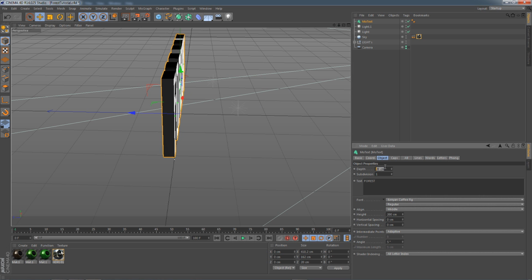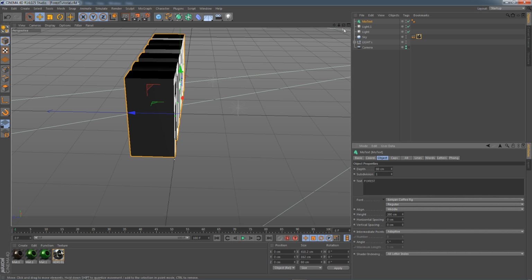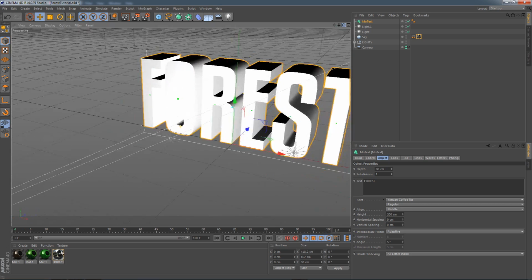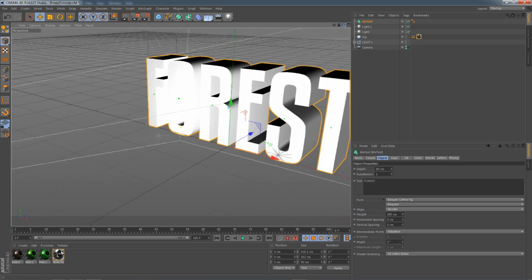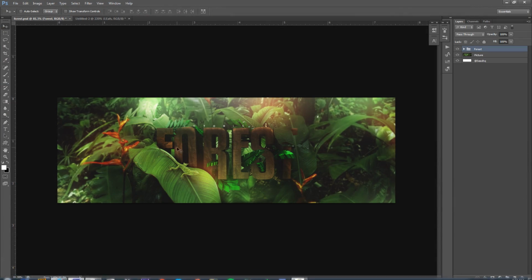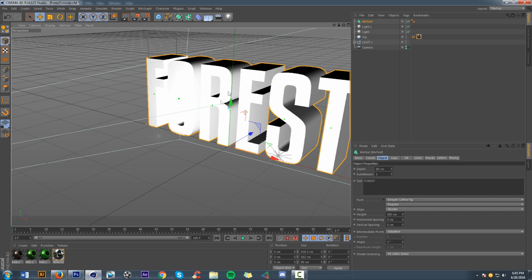So the depth, I'm going to change it to about 80 or so. That's pretty good. Because I want to actually move each of these letters, give it a little bit more of a crooked feel, obviously rotated and stuff. I'm going to give that just a little bit to this right here.